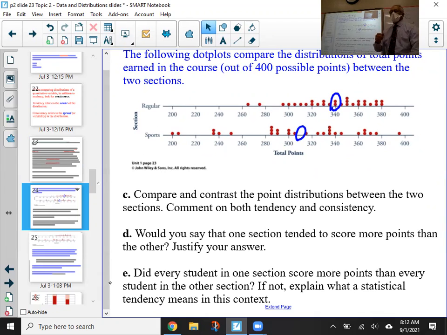So basically, it's clear that every student didn't score higher in one section than the other. Even though the sports section has a median that's a little bit lower and the regular section is higher, the highest score was in the sports section. So tendency means like on average.